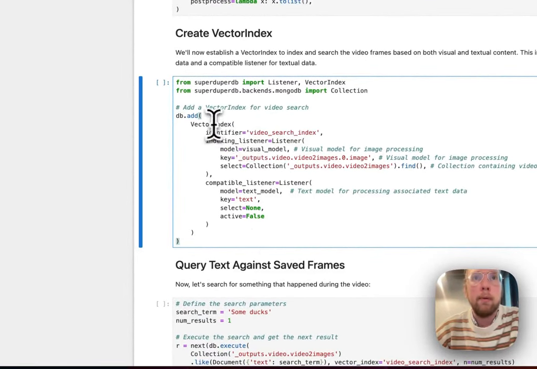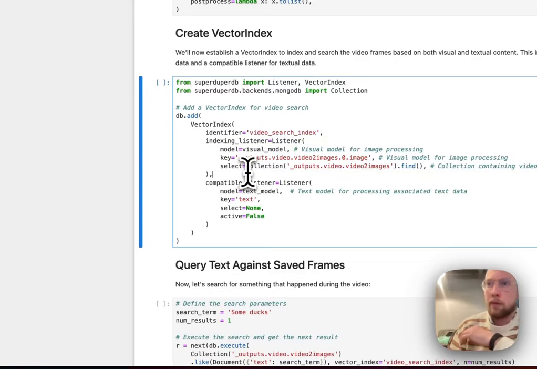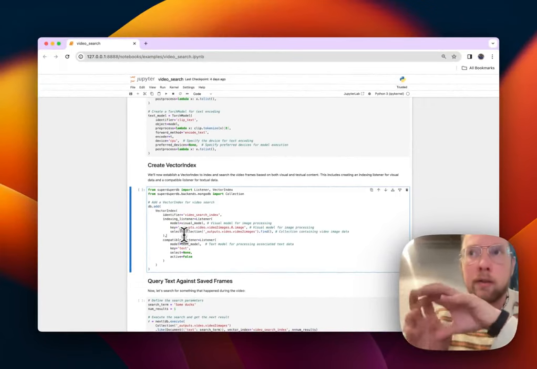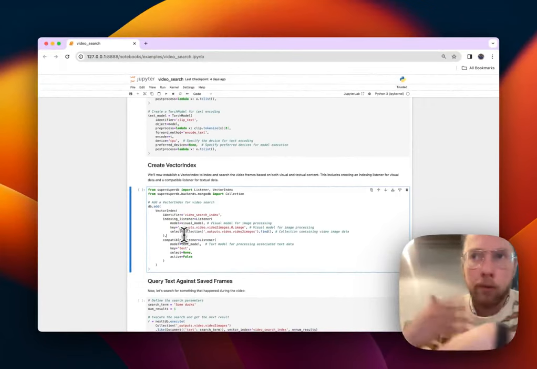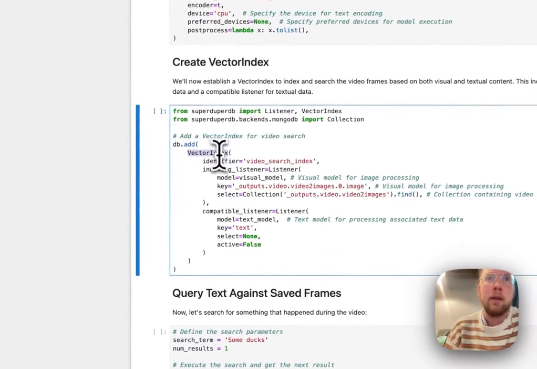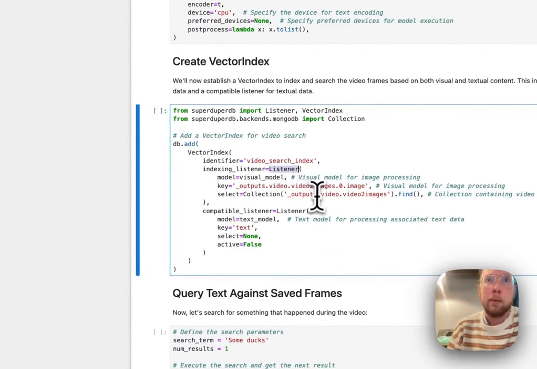The search component also contains listeners. The reason it contains listeners is because we want to keep our search up to date. So we're going to listen for incoming data and apply the models which turn data into vectors on the fly as new data gets inserted. Inside the vector index, we have two listeners. One of them is responsible for computing vectors, and the other is responsible for listening for incoming queries. That's why it's called compatible listener.